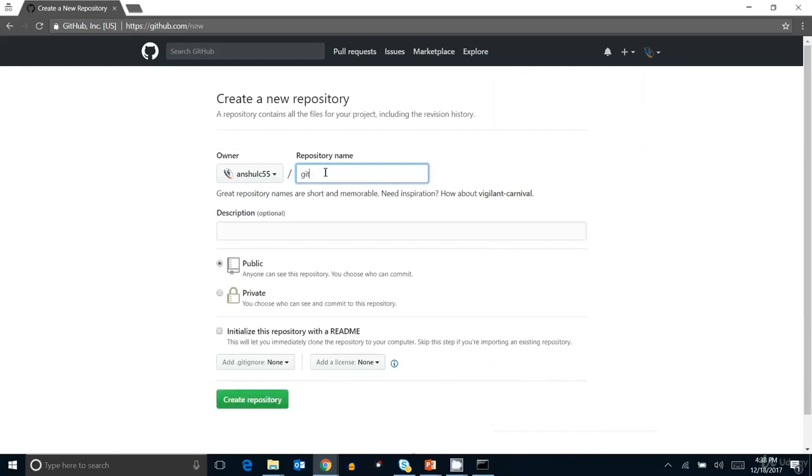So in my case, I will provide git-github. Okay, so this is my repository name. I can provide a description as well, so I will provide a repo for DevOps training. Now I'm getting two options. The first one is public, and the second one is private. Public means, guys, anyone on the internet can open this repository and can download the code or the files which I am uploading on my GitHub account.